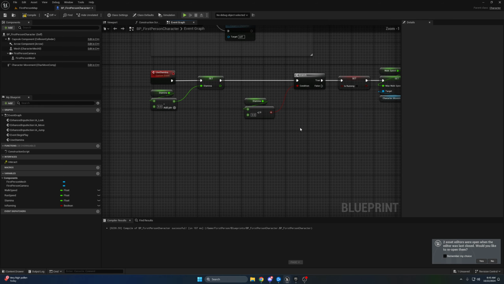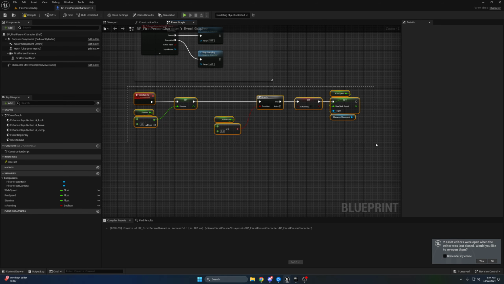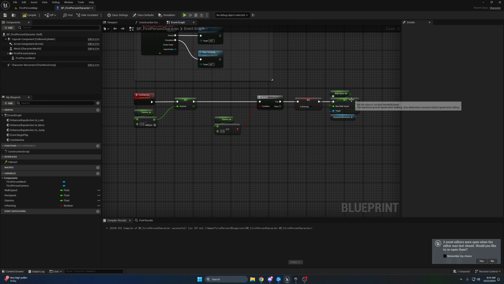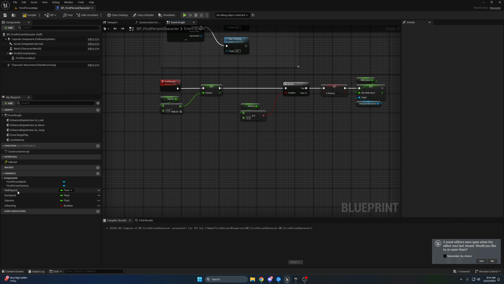Anyways, moving on. So that is our use stamina event. So we should be all good there. This will subtract the stamina. If we are out of stamina, then we stop running, and we are no longer running, so we want to set our max walk speed back to our walk speed, which is 500, which we have set here.